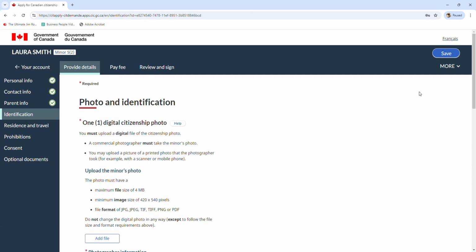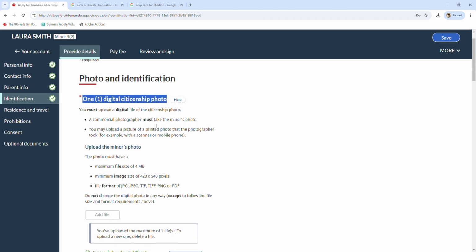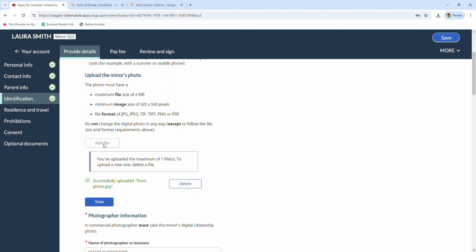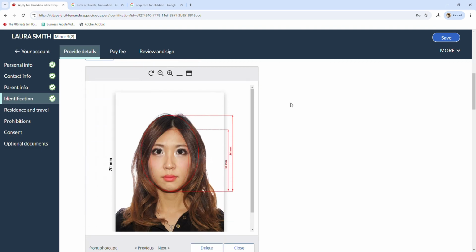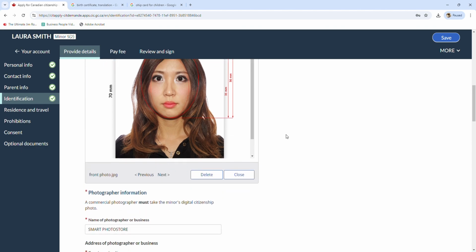Okay. So in this page, you will see the photo and identification. The first one, you will need to provide the IRCC with one digital citizenship photo, and then you add the file in here, and then if you want, you can view your photo. Okay, here it is. You can bring the size to the photo store and then ask them to take the citizenship photo, and then they will do the size for you.